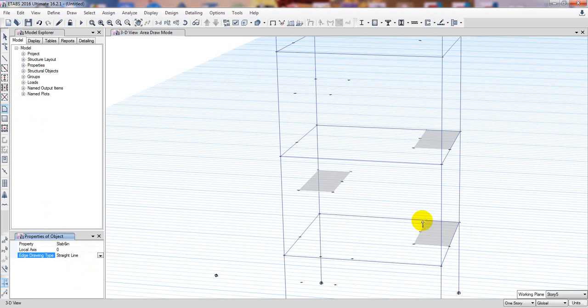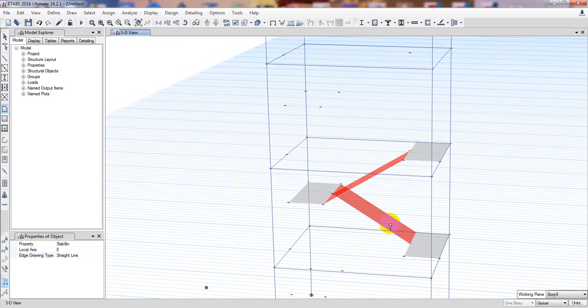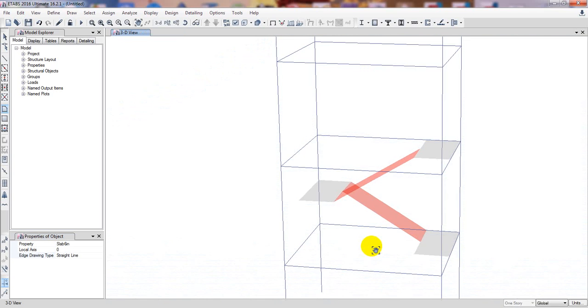This is first point. This is second point. This is third point, and this is last point. And here, enter. See here, this is a slab. And from here, this is first point, this is second point, this is third point, this is fourth point, and enter. Now see here, our slab is ready. So in this way we can draw a stair.